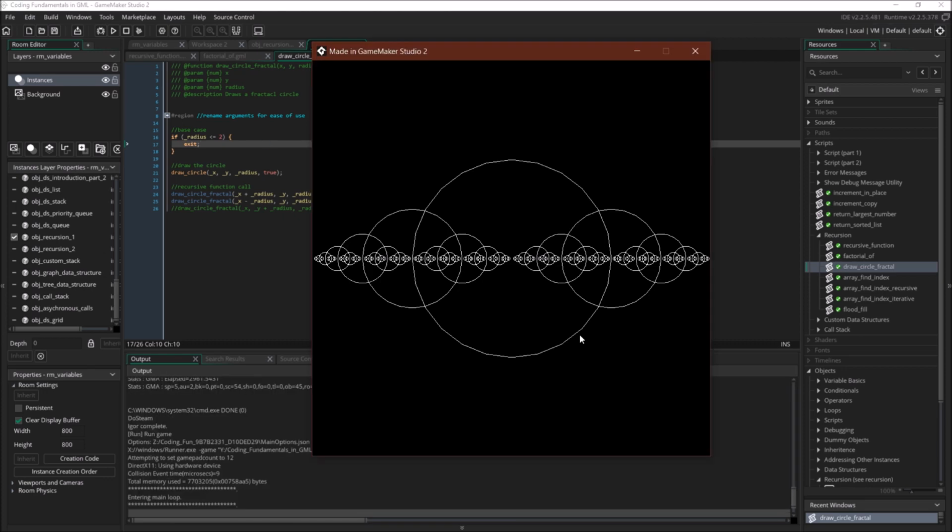So here we go. We've used a recursive function call to draw a bunch of circles, to draw a fractal pattern. As you can see, here is our first circle, and then this circle drew 2 circles, and then each of these 2 circles drew 2 circles to their side, and then each of those 2 circles drew 2 circles, and so on until we hit our base case where our radius is less than or equal to 2.